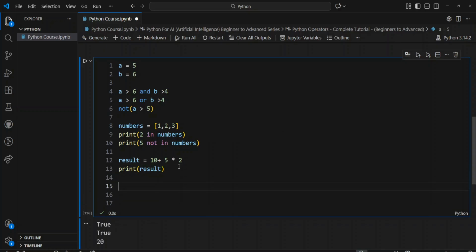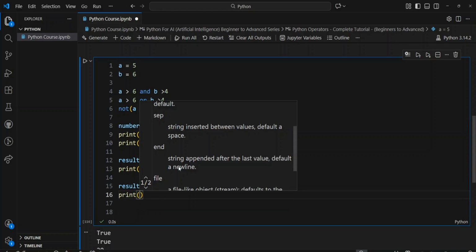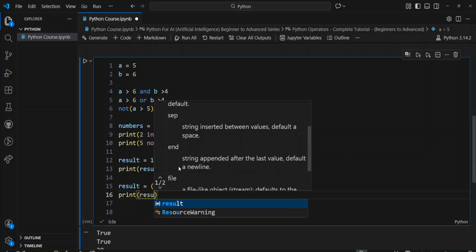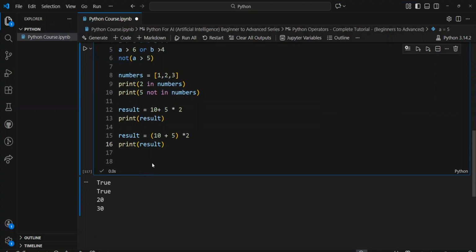Let's say, for example, result equals, use parentheses, 10 plus 5 and then multiply by 2. Print result. Now the result is 30.